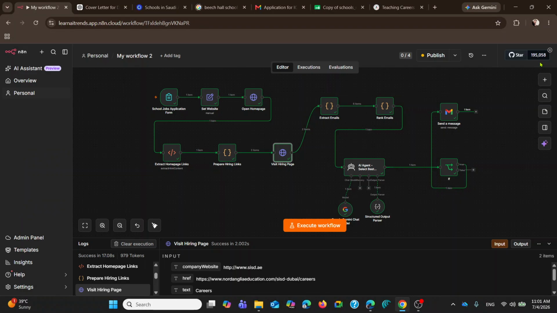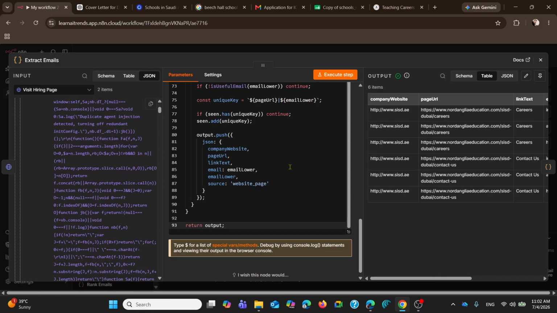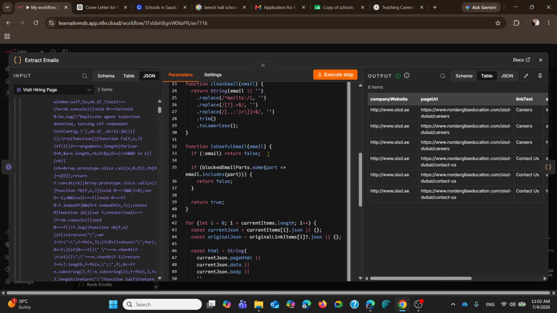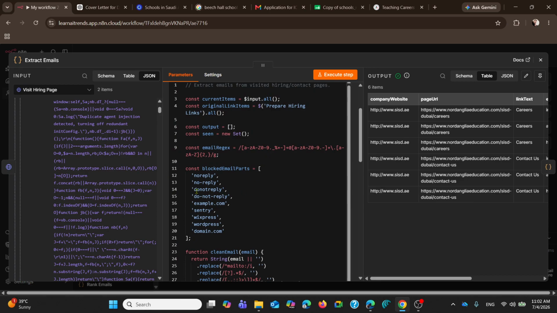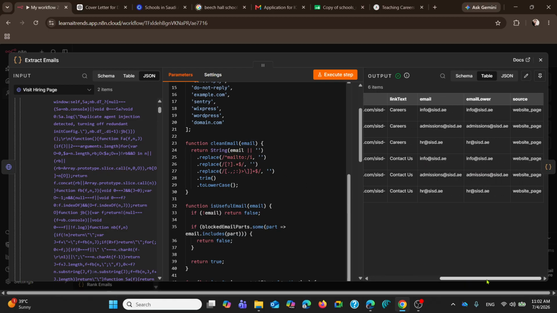So what do I do in this case? Again, I add a code node, and to the code node I pass that random source code, which is this one, and this particular code is going to find and rate what could be the possible email addresses. So you see this one.